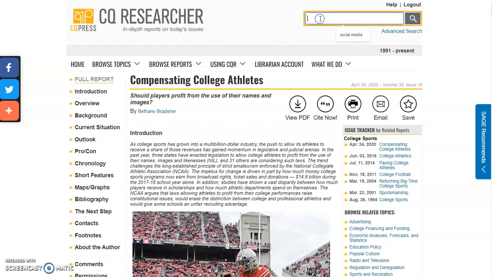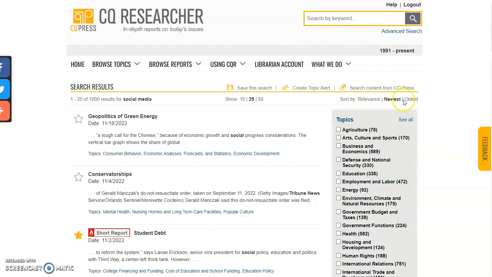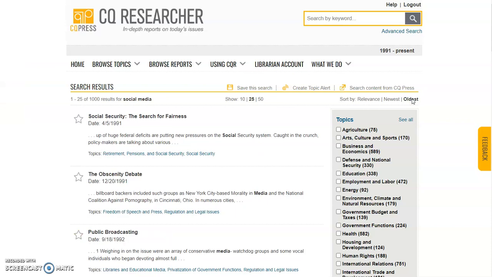For instance, we can do a search for social media. This returned 1,000 results. Note that the results are sorted by relevance. You can also choose newest or oldest. Returning to relevance.